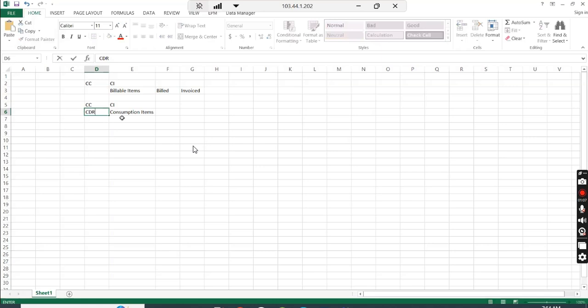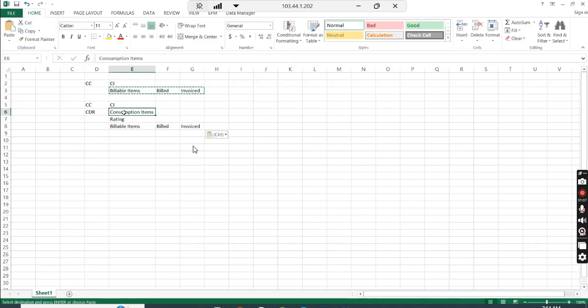The consumption item will be sent to CI, then it will be rated, and during the rating it will refer to CC, and from CC the actual rating will happen. Once it is rated, after this rating process, the billable item will be generated, then it will be billed and invoiced. So these are additional steps: instead of directly getting a billable item, we will receive a consumption item.